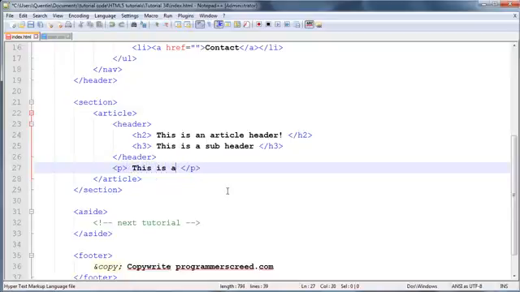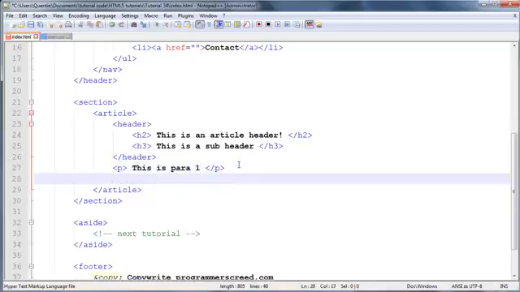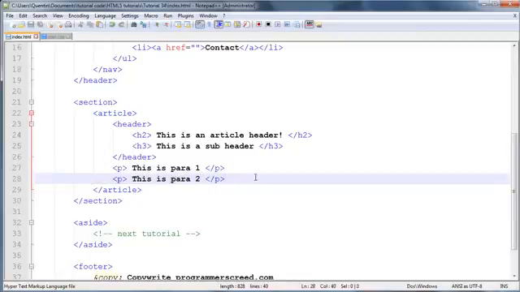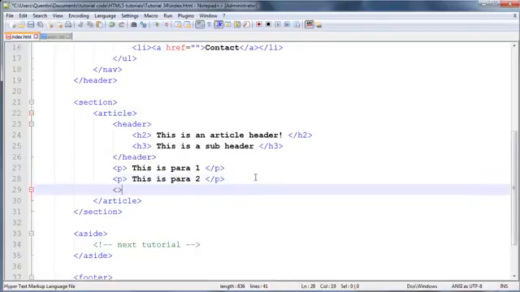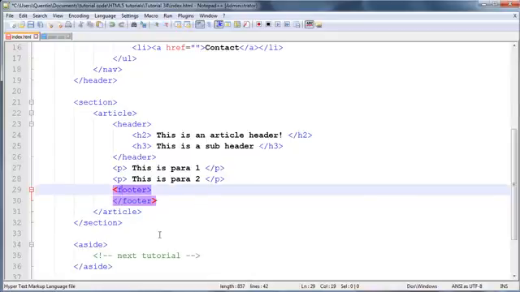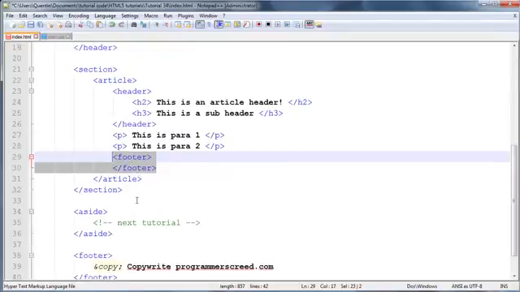This is para 1, and we'll duplicate that, or copy it rather, and paste it, and this will be paragraph 2. Okay, so we've got some paragraphs, not that important, but underneath that we can go ahead now and actually add in a footer tag. Okay, because all articles can then have a footer as well. And again, this doesn't mean that the browser is now going to think, well, this is the footer of your entire website, because no, that's not how these tags work.